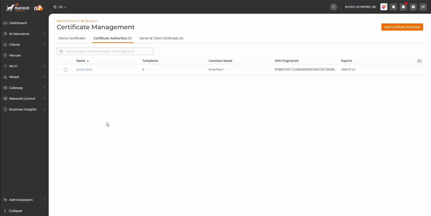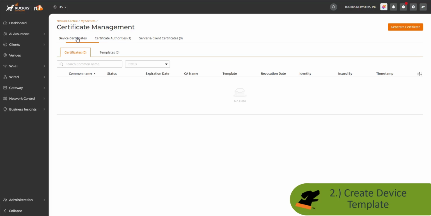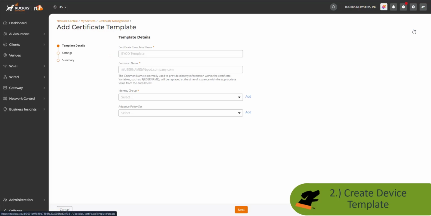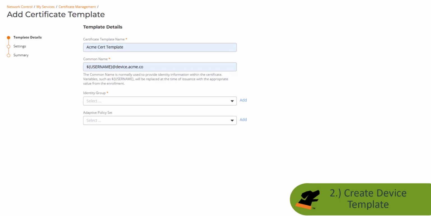The next step is to create a device certificate template that maps to this certificate authority. I'm going to click on Device Certificates and then click on the Templates tab and choose Add Certificate Template. So I've given the certificate template a name. I've issued a common name at device.acme.co, and then I do need to select an identity group.